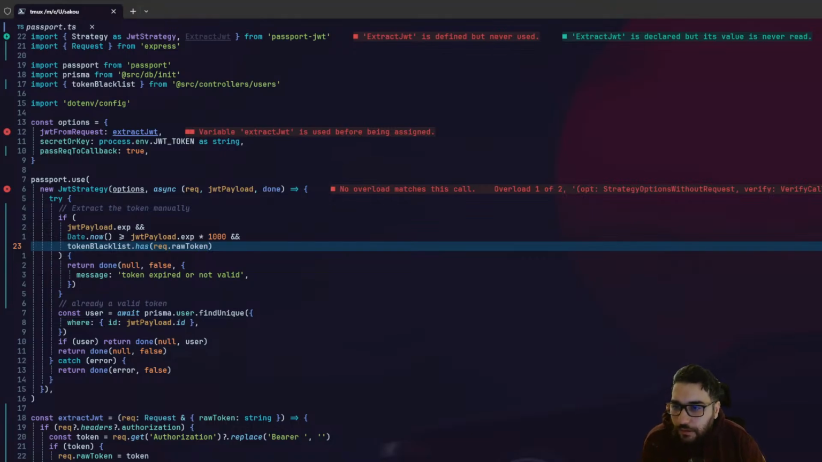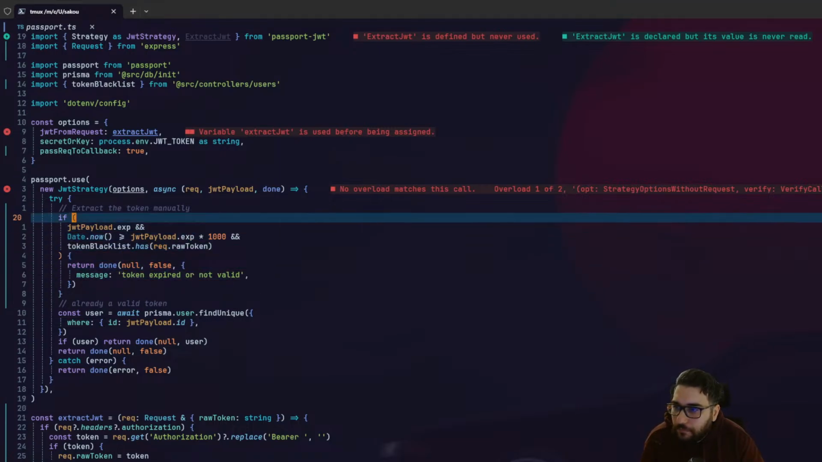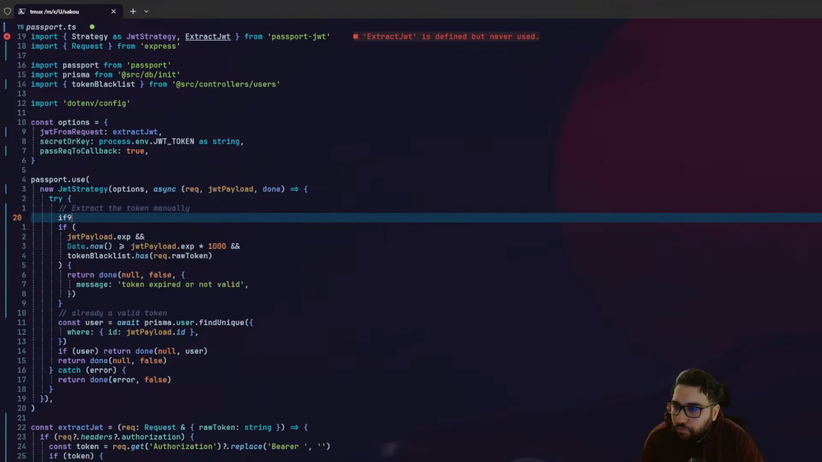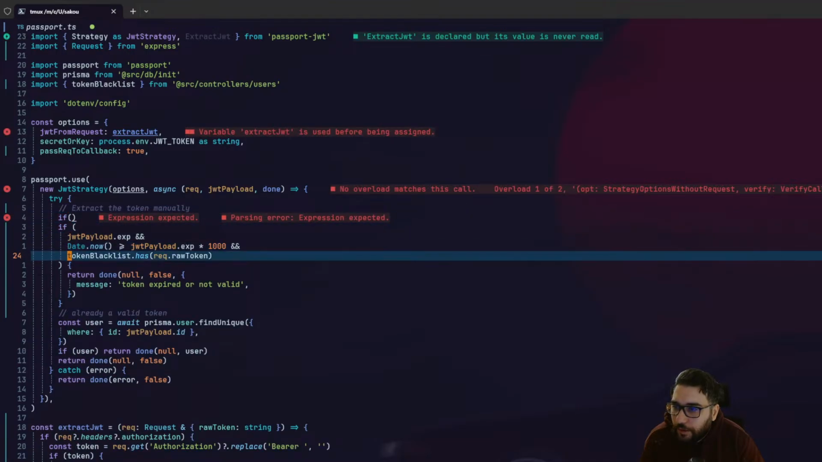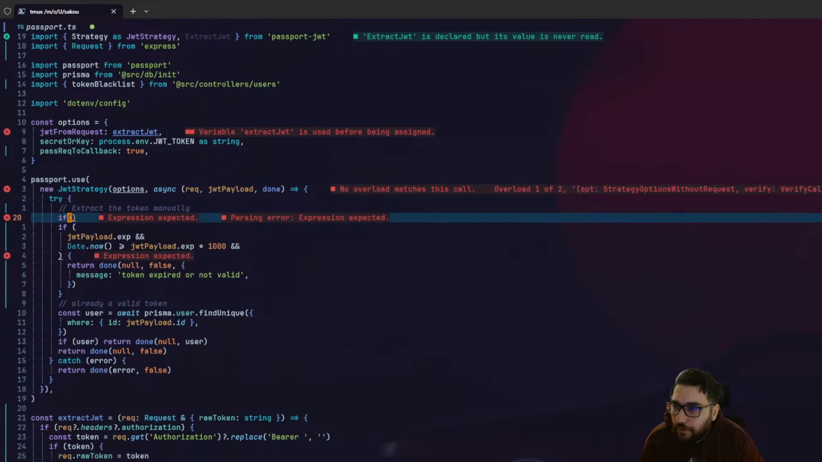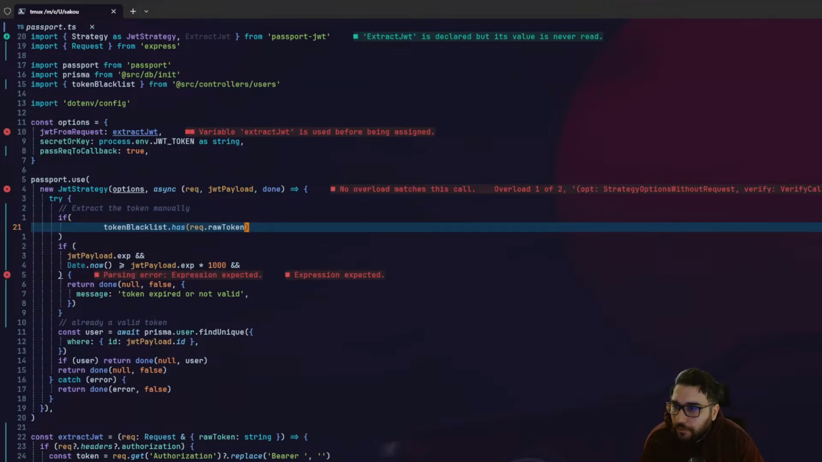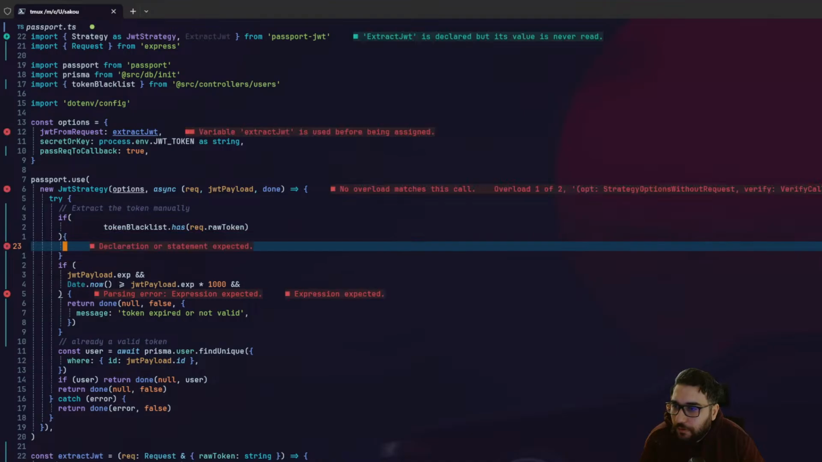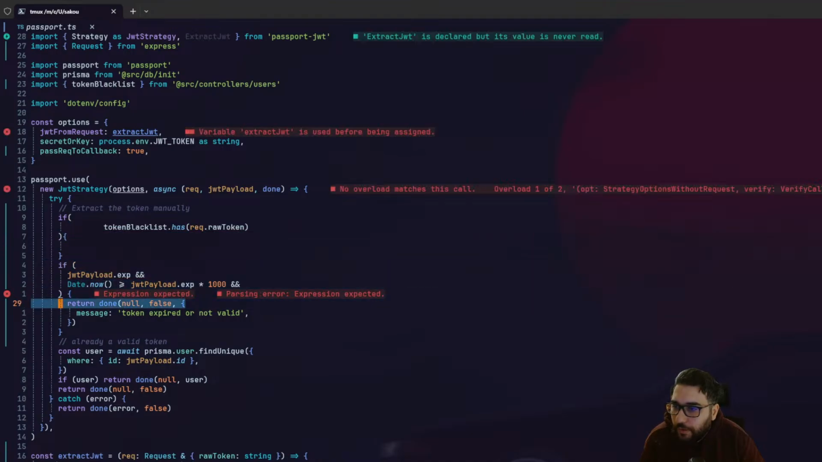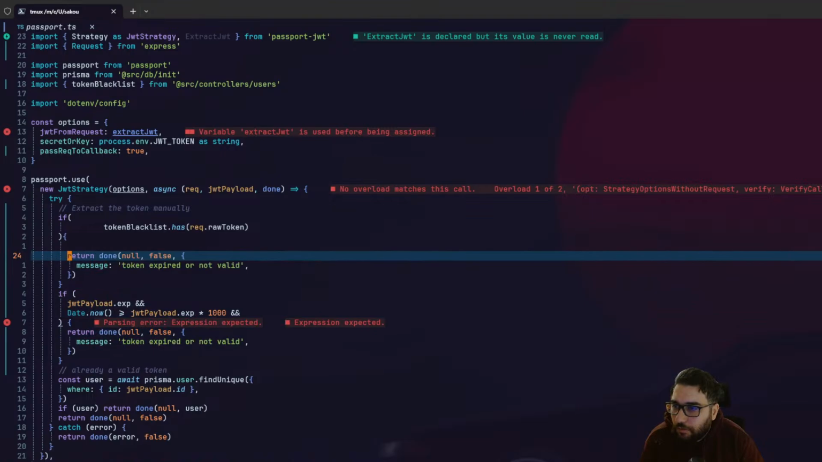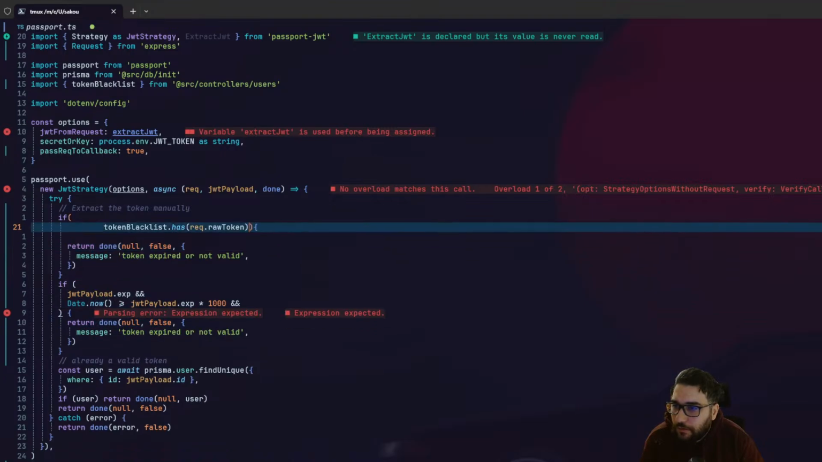Or actually in this case I have no idea why it's... So we can extract this, put it here, and then this one will be returning this and saying just the token is blacklisted, as we did it. So let's do it like this.